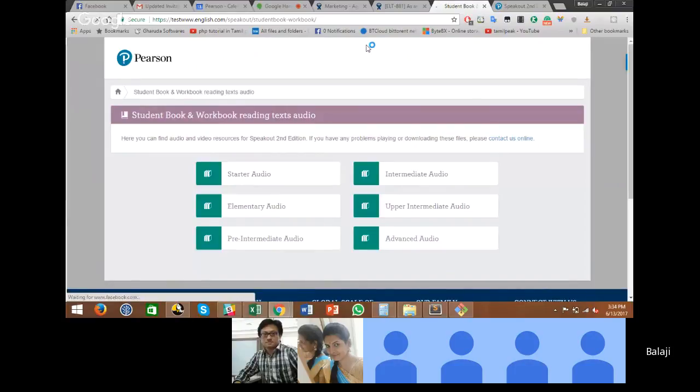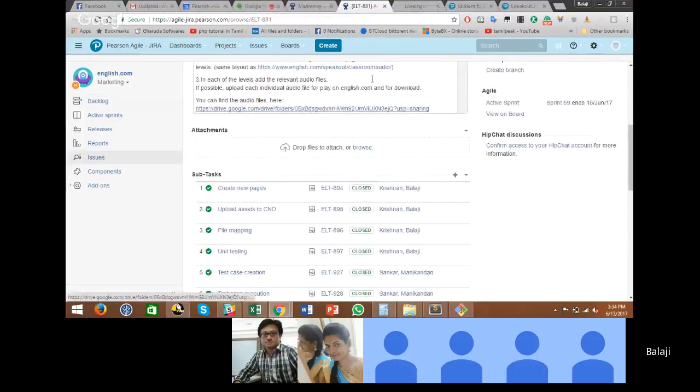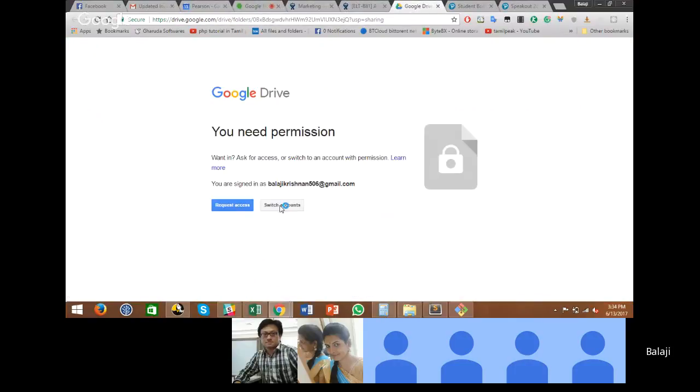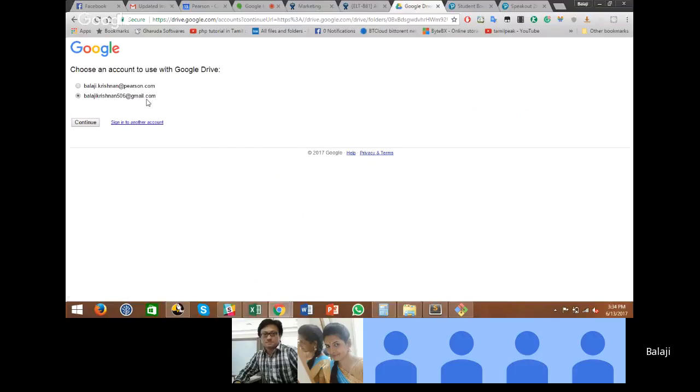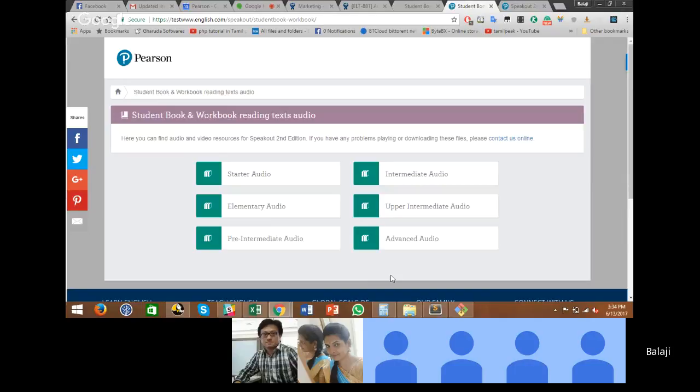As per the suggestion, I just copied the same template from classroom audio under Speak Out, and I'm using the same template here too. So I just created the page as it is. We have some drive links here. We have 6 categories, from starter to advanced, and in the same way I have created 6 categories.